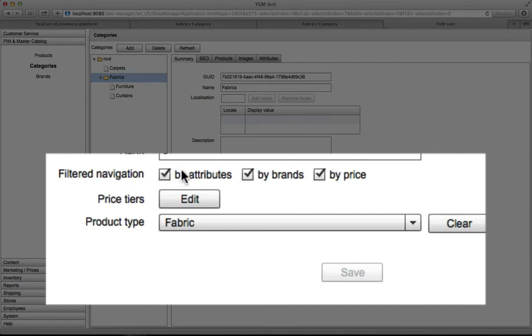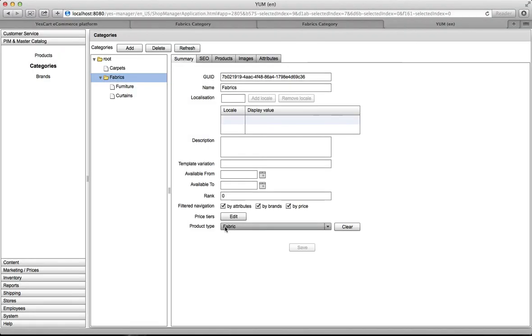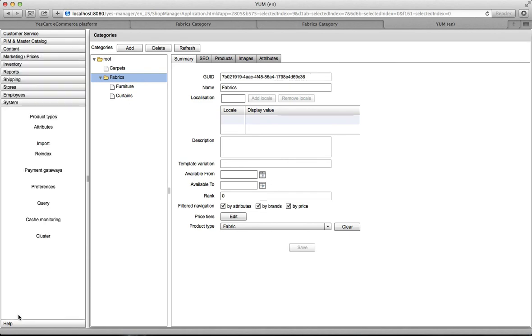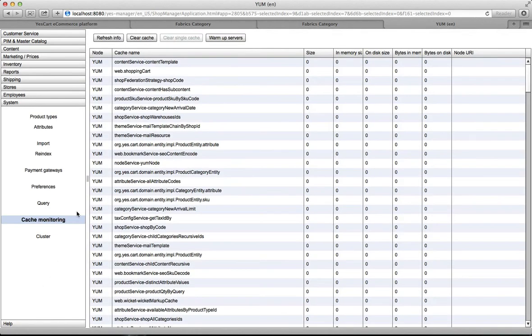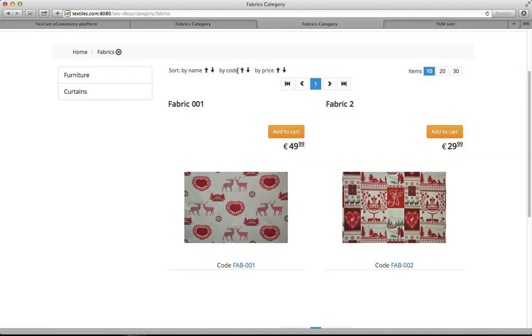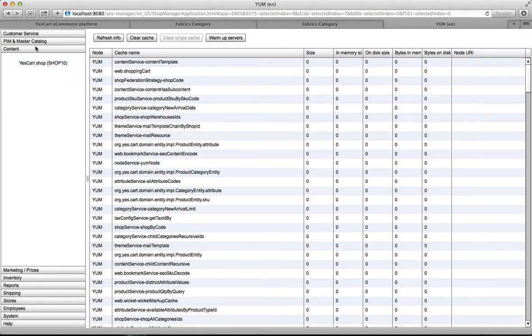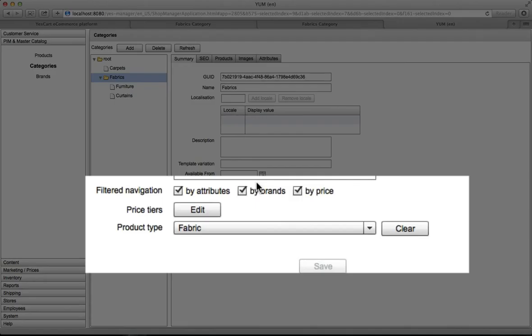When using by attributes navigation, this is the product type which will be used to resolve which attributes can be used in filtered navigation. So if we go to cache monitoring and clear cache and have a look at how our category looks now, we can see we have a facet for brand with textiles, 2 items in it, but no price navigation.